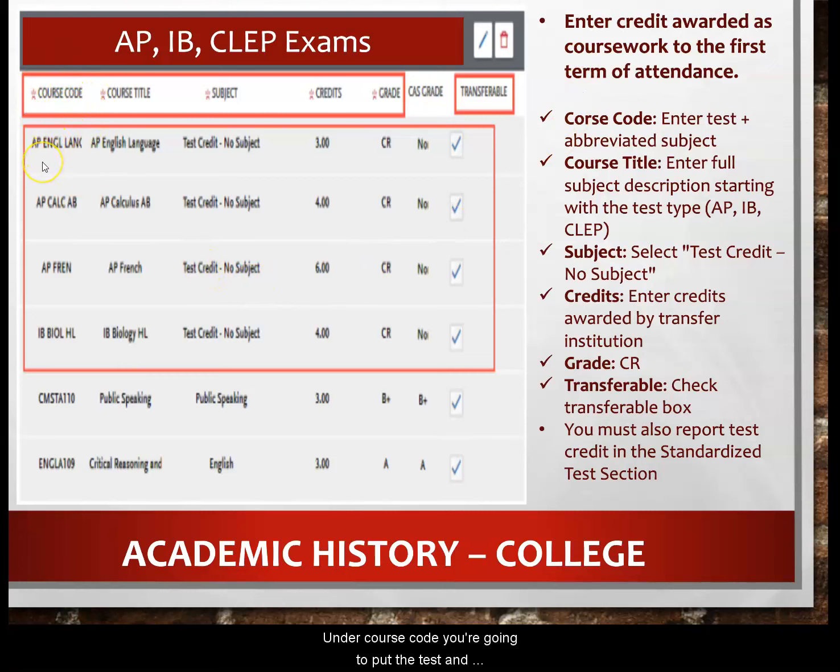Under course code, you're going to put the test and abbreviated subject, for example, AP language exam. Under course title, you will put the full subject description starting with the test type. Under subject, you're going to put test credit / no subject. Under credits, you're going to enter the credits awarded by the transfer institution. Under grade, you will simply put CR, and you just have to make sure to check the transferable box. You're also going to need to report the test credit in the standardized test section as well.